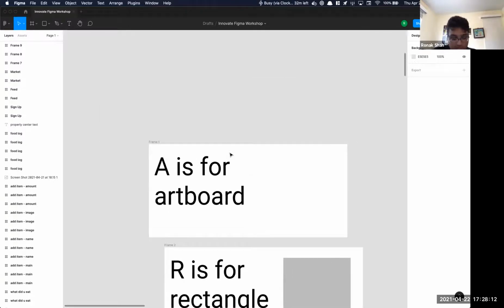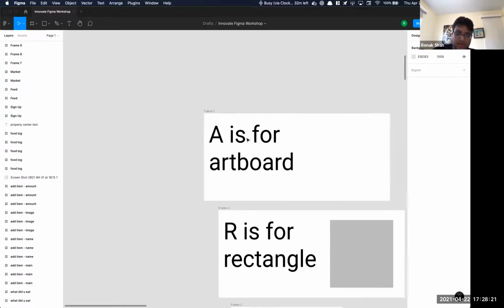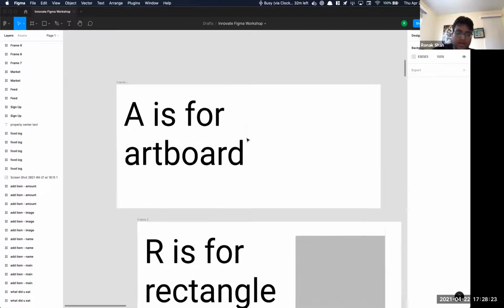I highly suggest using Command and scroll on your mouse, or Command++ if you have something else. Basically, you want to be able to zoom in and out. You'll see it's very useful to zoom in and out and scroll around.